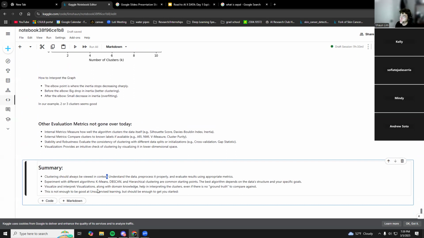Another thing to do is experiment with different algorithms. Don't just be like, okay, k-means and DBSCAN is all I need, or just k-means is all I need. I would definitely try multiple things out, especially with a lot of these lightweight models. It's not really costing you much to try them out. This is how you see which model is the best one for the data's structure. They're common starting points, but the best algorithm depends on the data structure and on your specific goals.